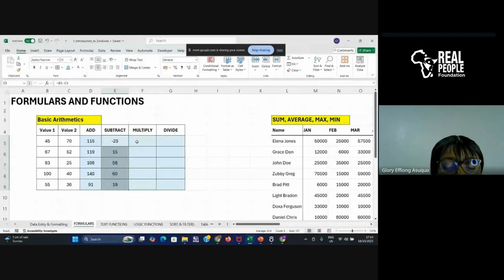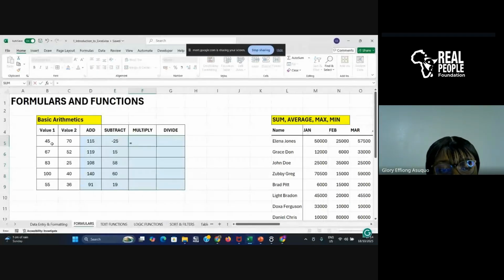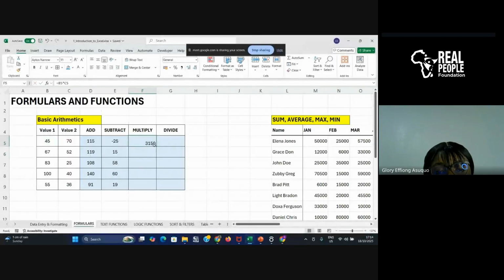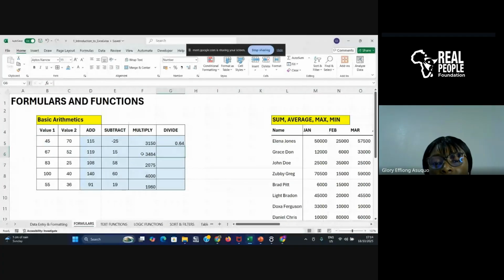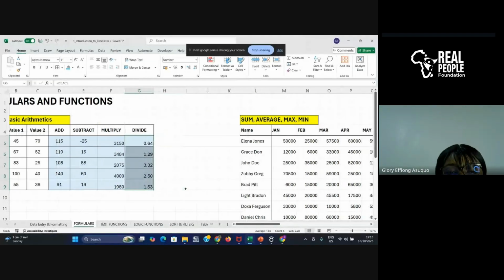The same for multiply, equals to 45, and Excel uses asterisk as the multiplication sign, and then you click on the next cell and it multiplies, okay? The same goes for division also. Click on equals to, click on the first cell, divide, click on the next cell, enter, and then you have your division results, okay? And then you populate. So that's the basic arithmetic that you can perform in Excel.